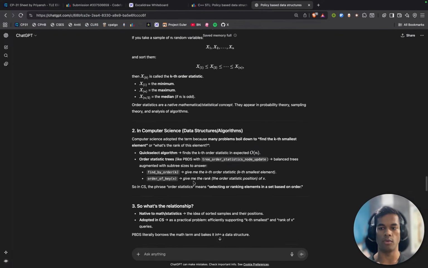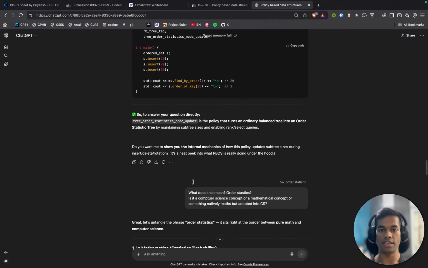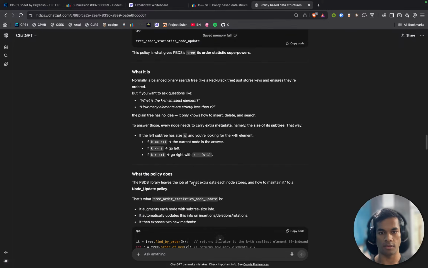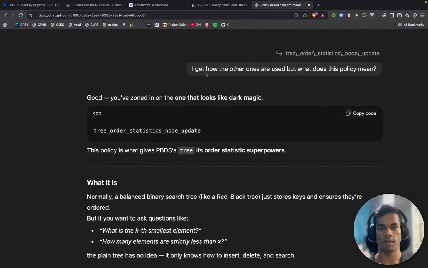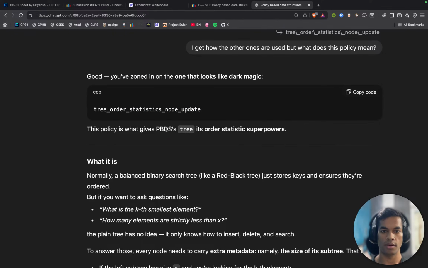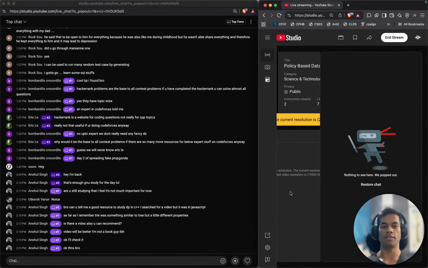Okay. Now we know what order statistic means, and we can go back to our thing. I get now how the other ones are used. What does this thing mean? Tree, its order statistic superpowers. Now this thing makes so much more sense since I know what order statistic is. That is very cool.